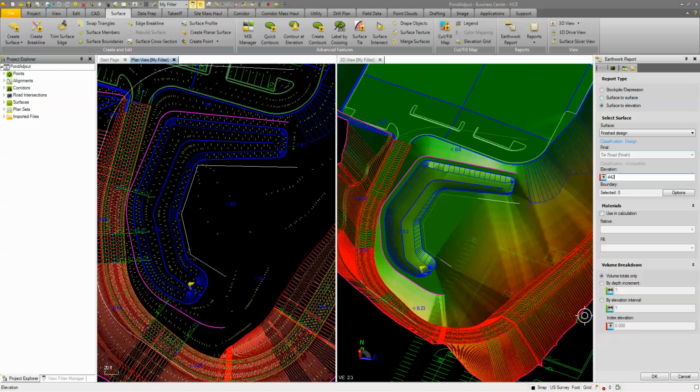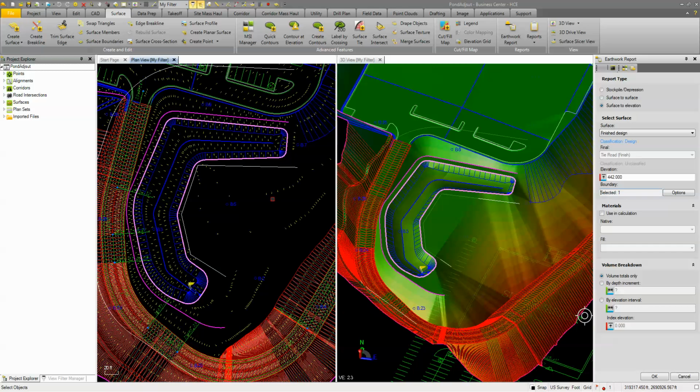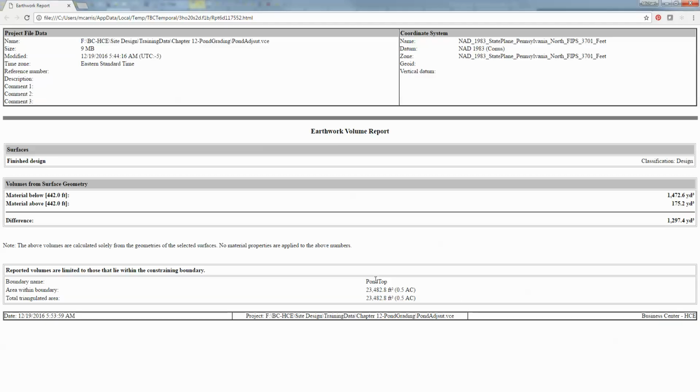So at 442, which is 2 feet below the top of our pond, because we need 2 feet of freeboard, I want to know what the pond's storage is. So I'm going to select the boundary for the pond and just click OK. It's going to create a report, and you can see that we're a little bit shy. We're not interested in the material above that. I'm actually looking at this, 1472 is the number I'm looking for, right? So that's what's below that elevation of 442. It also shows you the area within the boundary.